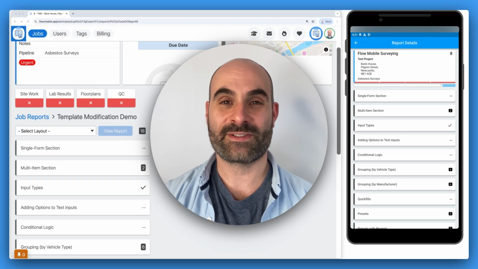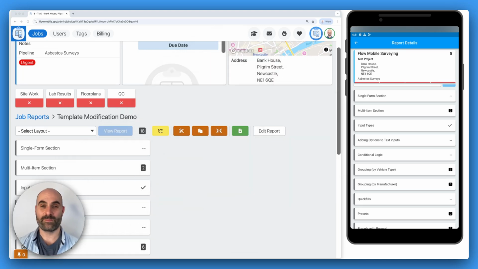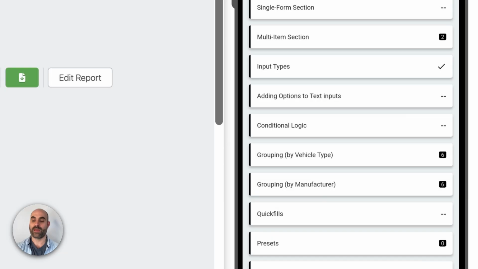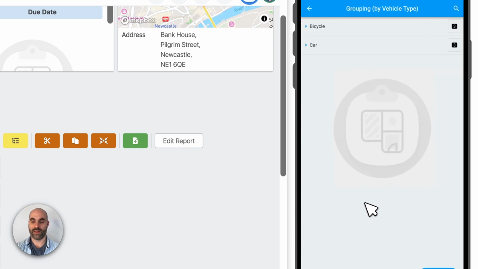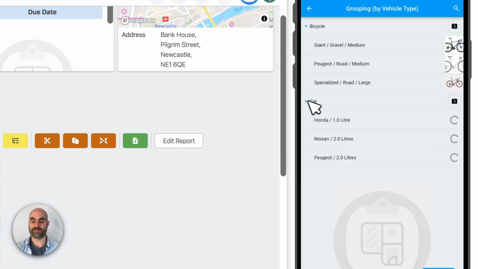Now, the next thing I'd like to talk about is grouping. We can control the way that multi-item sections are grouped. So in my example, I've got two sections here. They contain the same information, but they're actually grouped in a different way. So let's look at the first one. This is grouped by vehicle type. Now I have all my bicycles grouped together, and I've got all my cars grouped together.